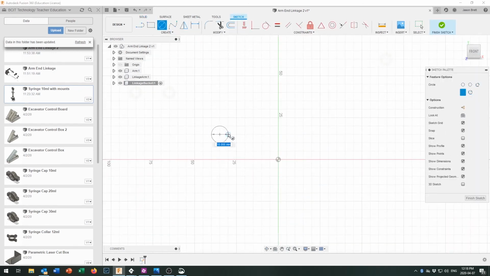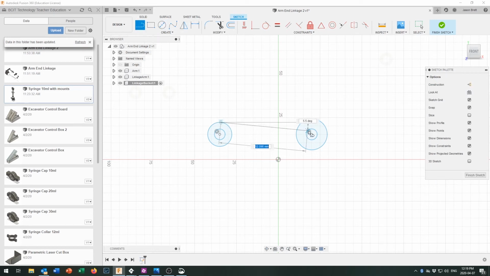But again, I'm not worried about where it goes. Let's go in here and lines.